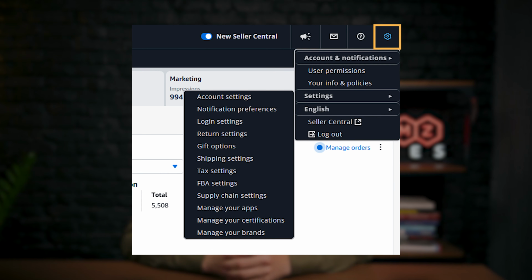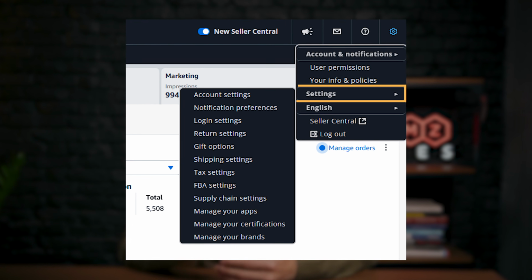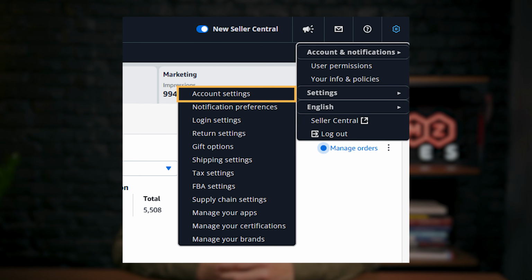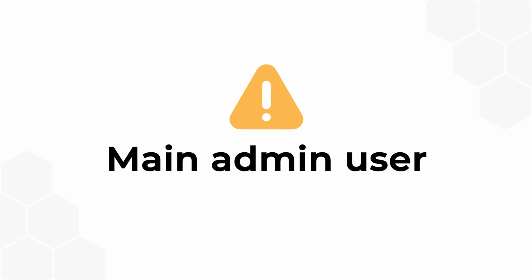Everything we will be doing, except contacting account help support, is going to be under the gear on the far right side of your Seller Central interface. Then go to Settings and Account Settings. For the best experience, I recommend doing these steps from the main admin user. Sub-users have limited capabilities for tax information and deposit method updates.